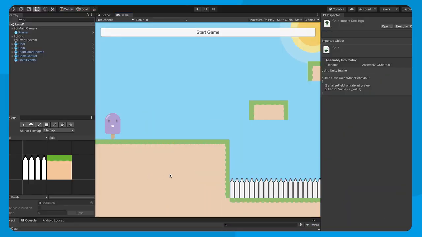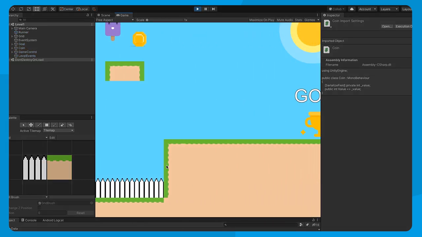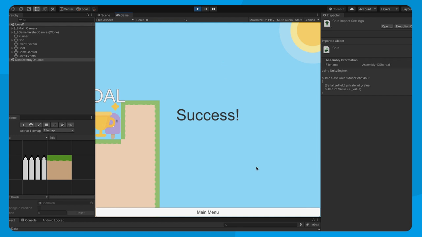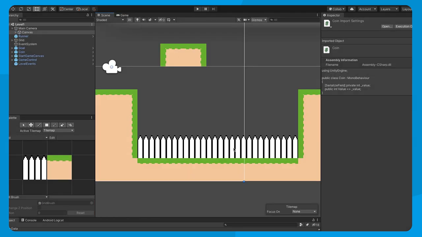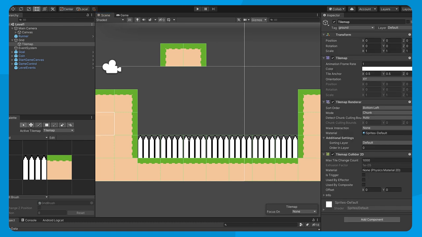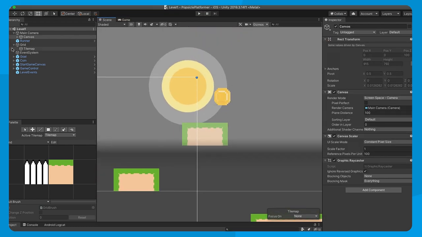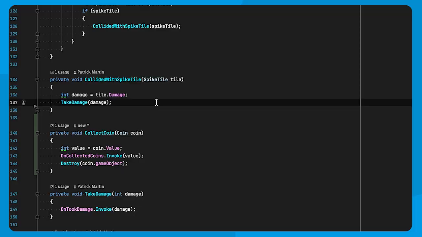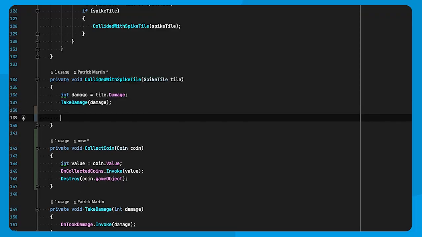I've created this quick game called Popsicle Runner. That package ID suddenly makes sense, doesn't it? It's like an infinite runner, but finite. You see that I have this deadly spike pit and this really cool pickup. Here's the code where I detect that I fell into a spike pit.